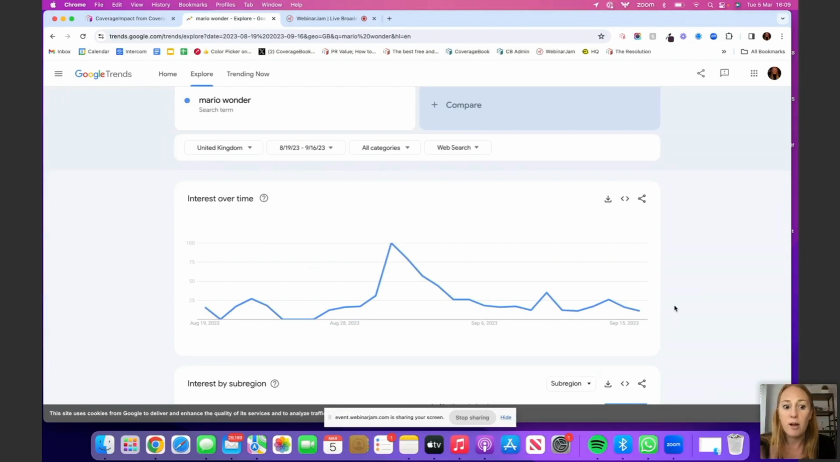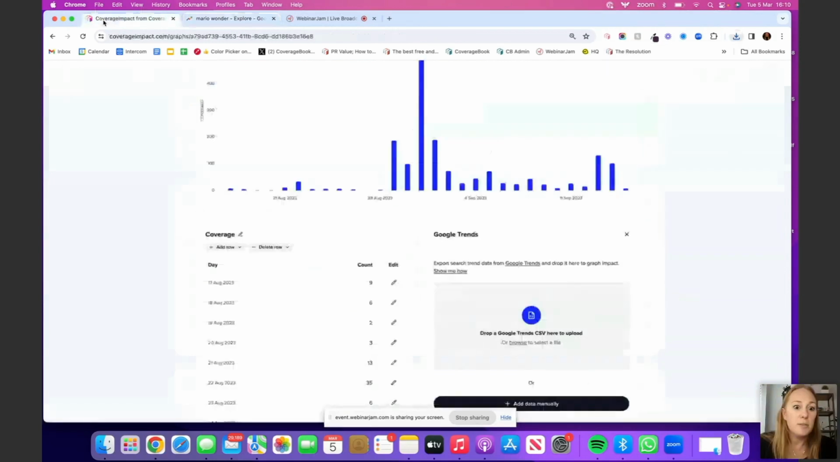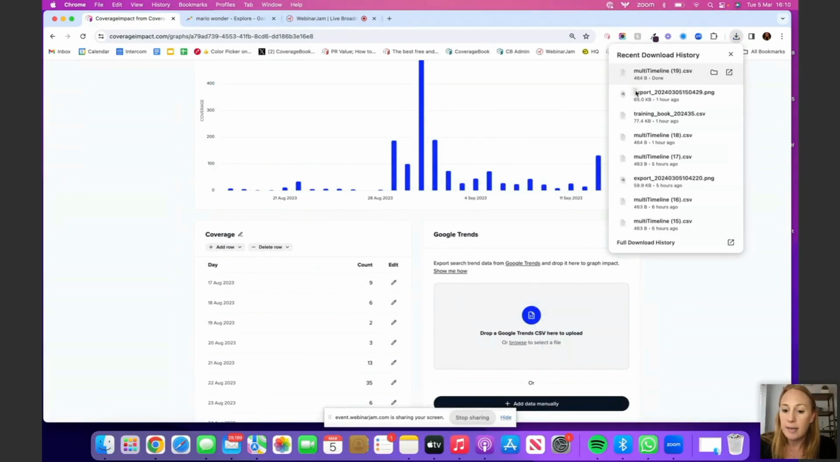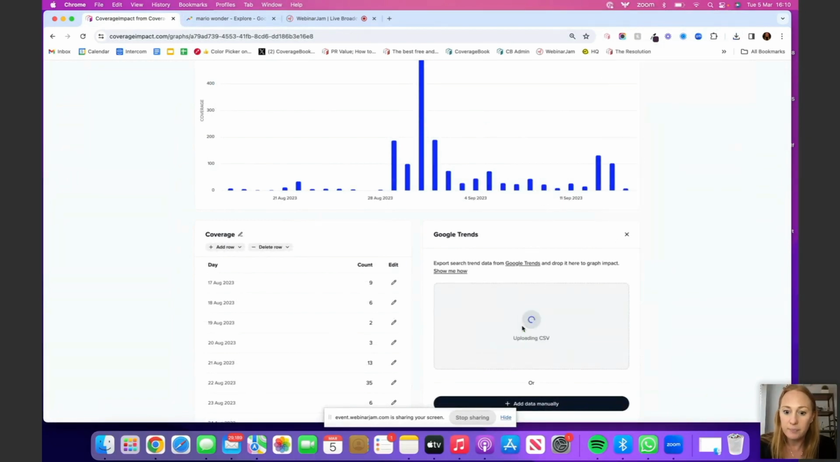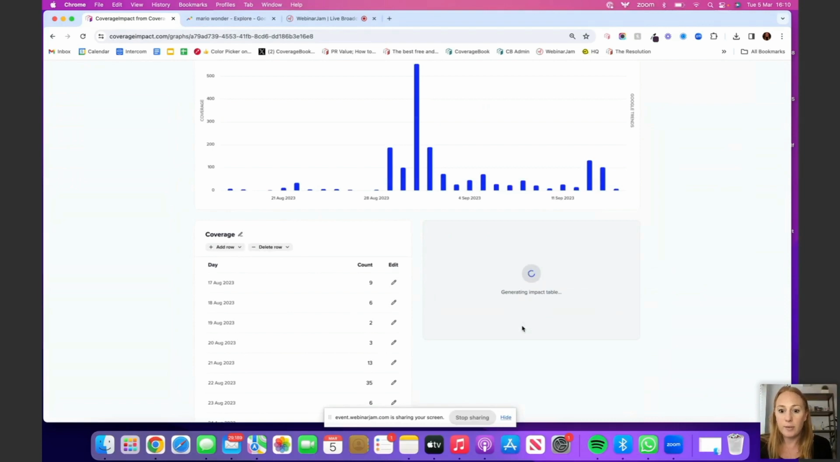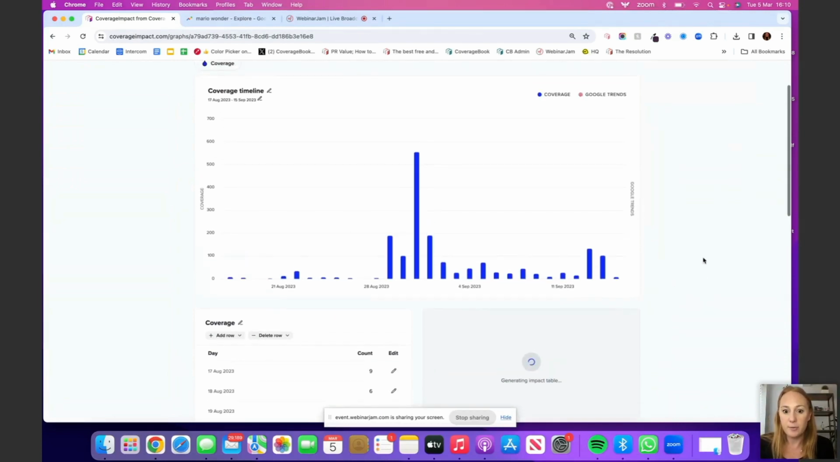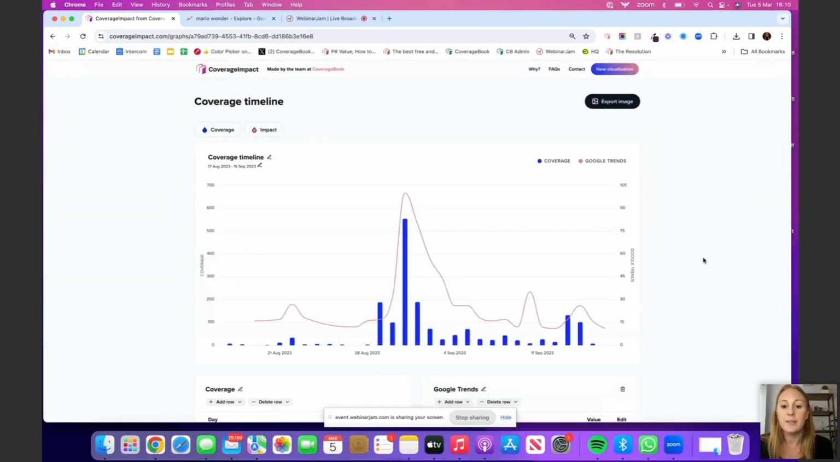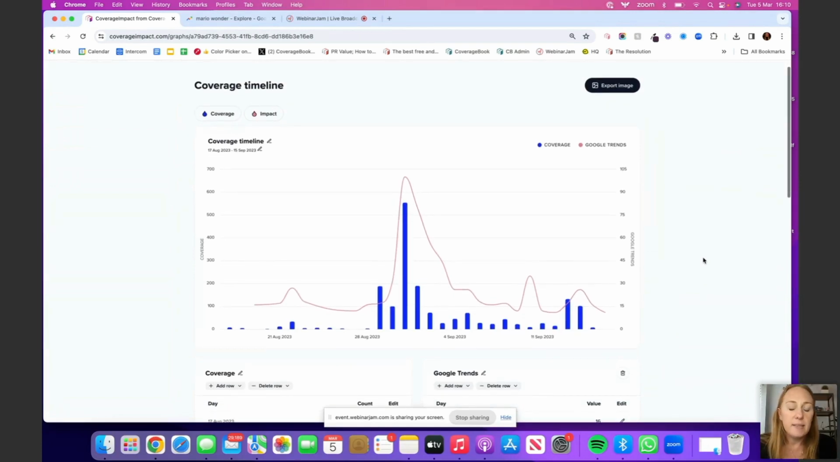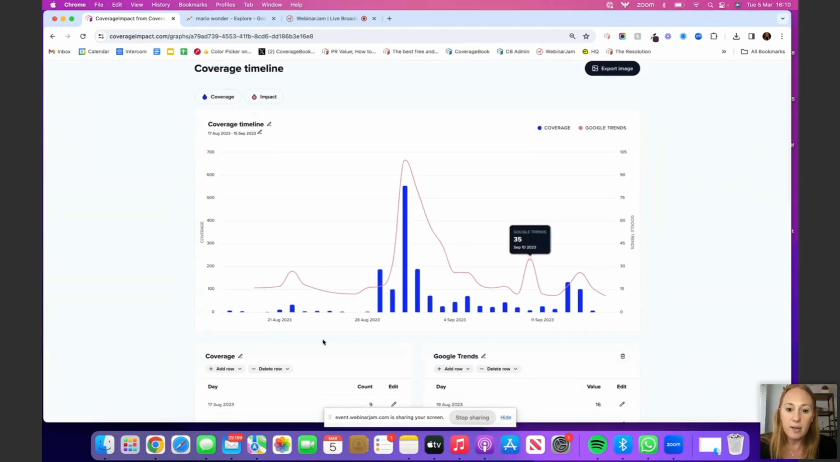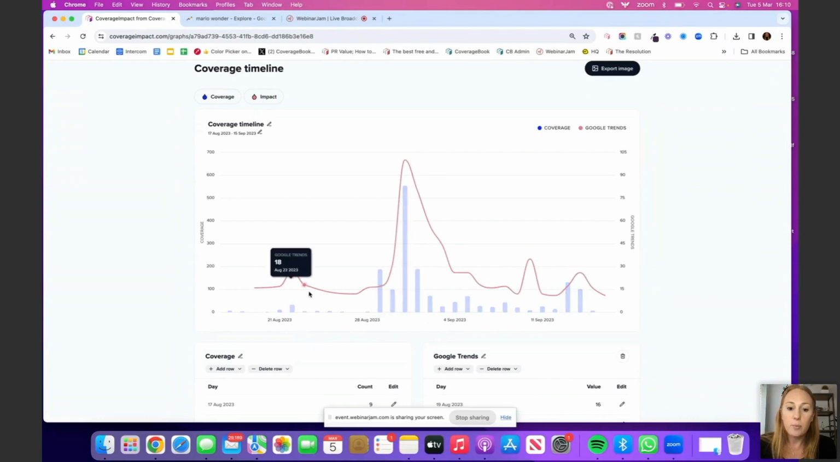But once you've got your graph, that might show any impact that you've driven, click on this little download button here, jump straight back to CoverageImpact, and then you can quickly just drag it in here. And then we will overlay this data for you into the graph. Give it a couple of seconds. There you go.